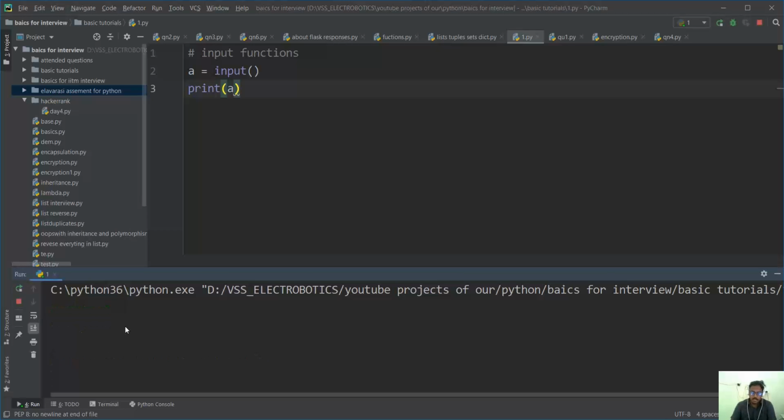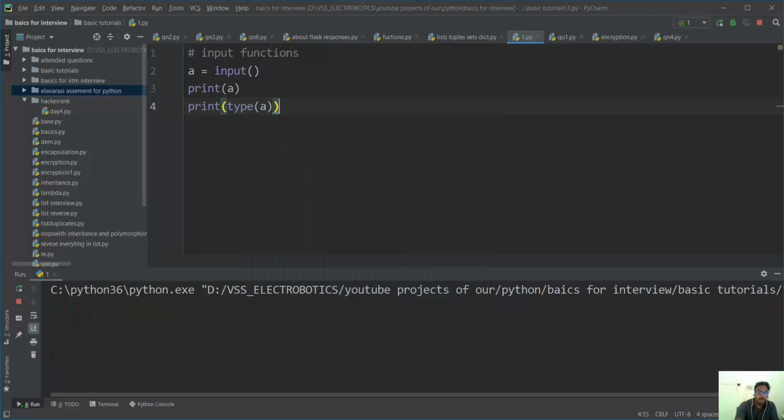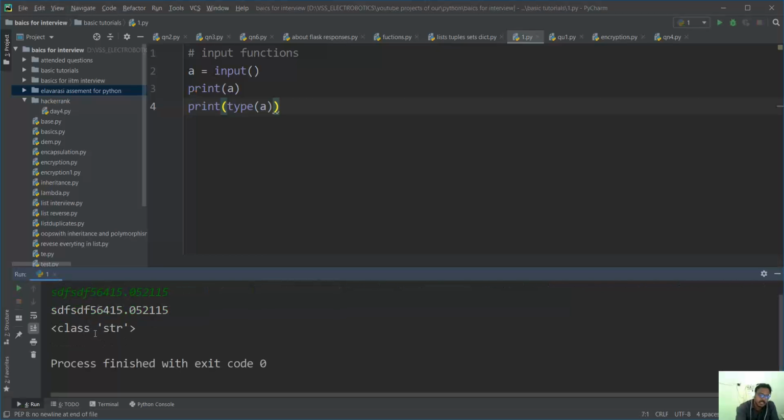Suppose if I write everything in combination, does it print? You can think, yeah, it can print, because this input, normally if you are giving an input, will be a string. Let us say print. Let us check what this type is. Type of data type. It is a string class, so it is a string.